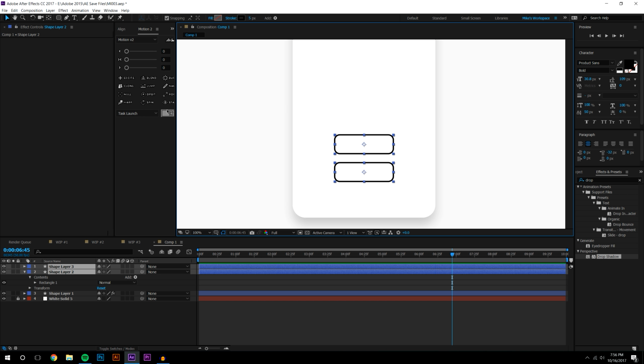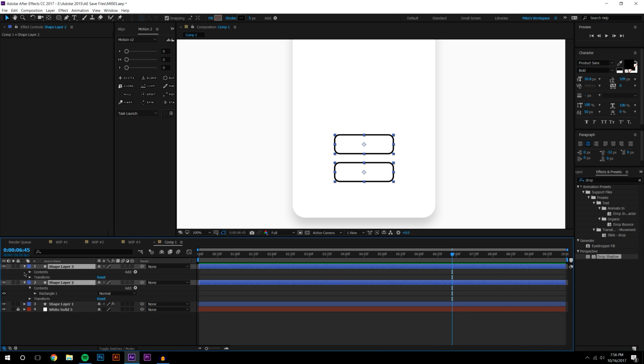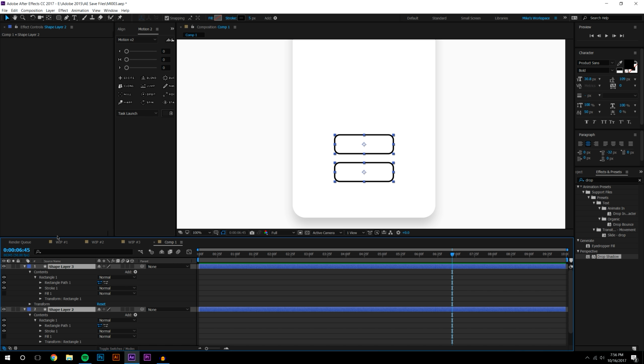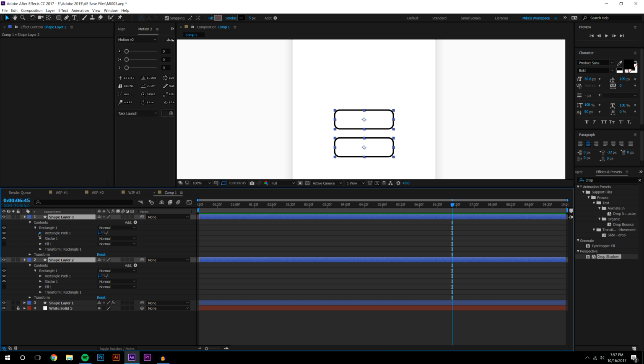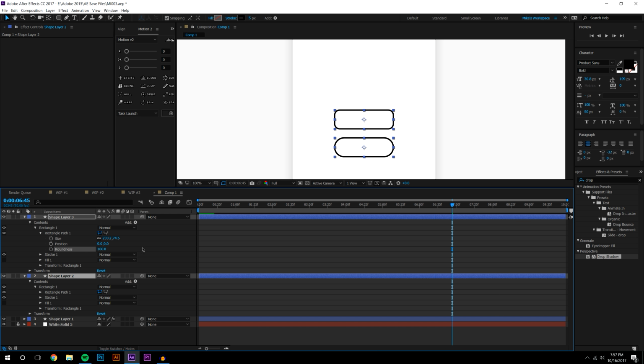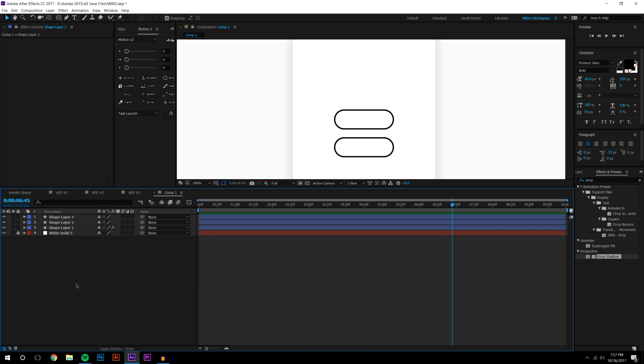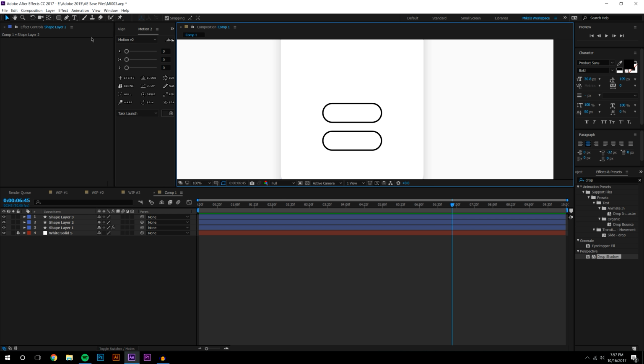I think I want these buttons to be more rounded, so I'm just going to open them up here, go into the contents of each, and increase the roundness until we get full roundness. So they're perfectly round, like a little pill. Just like that. And I'm going to add some text here. So I'm going to say daytime.